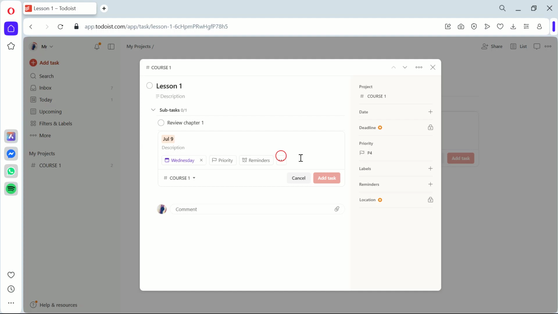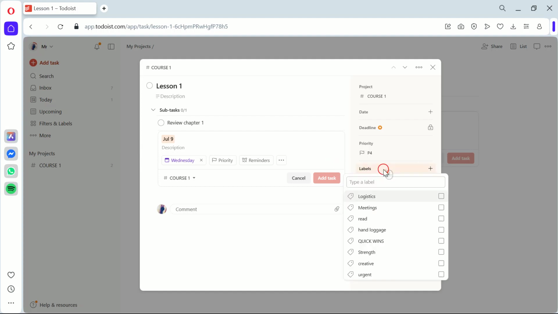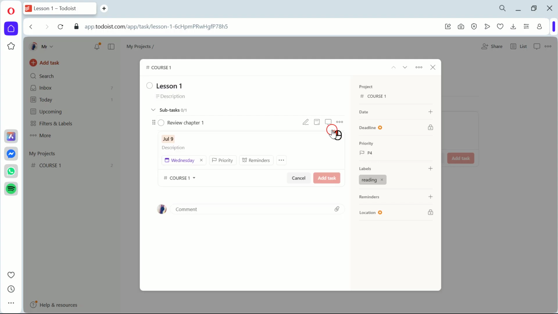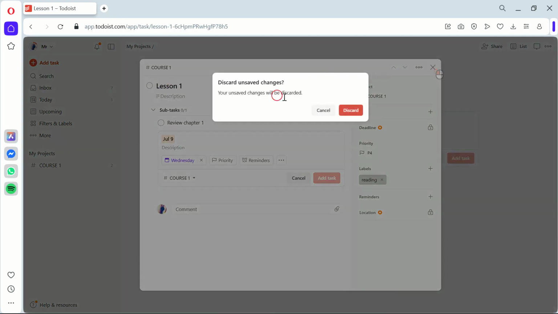Labels let you categorize tasks like reading or assignments, while filters let you view specific tasks based on their label, priority, or due date. To add a label, click on a task or subtask, and then click on Add Label. To create a filter, go to the left-hand menu and click plus Add Filter. This helps us because it allows us to prioritize our workload and find specific tasks quickly.